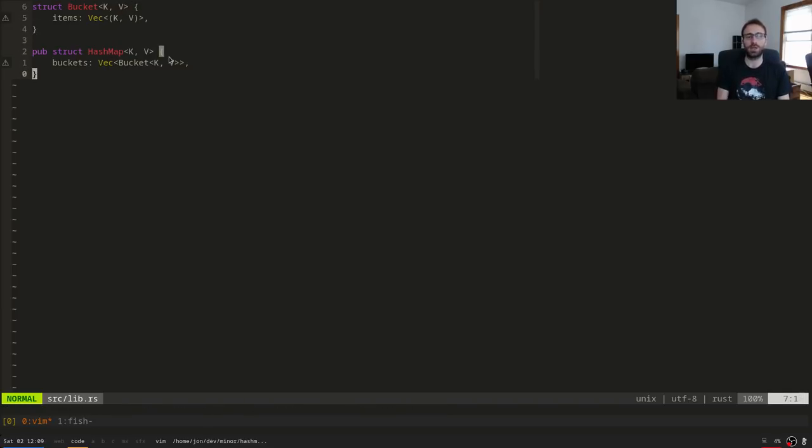Of course, later we're going to need things like the key has to be hashable, the key has to be comparable so that we can check whether the key that a user gives us is in fact in the map. But for the data structure itself, we don't actually need to do this.